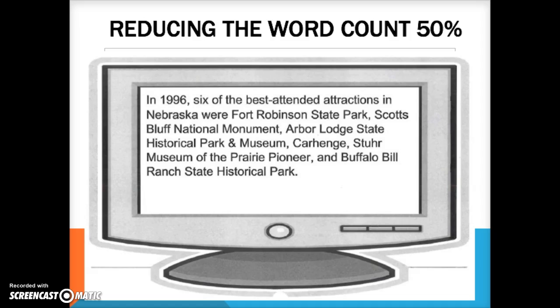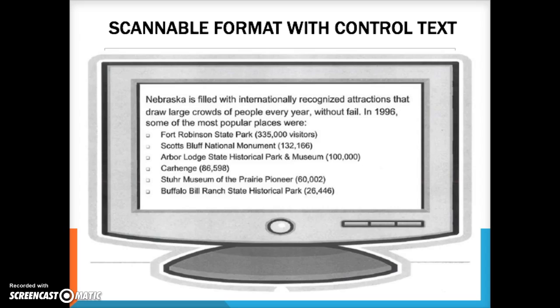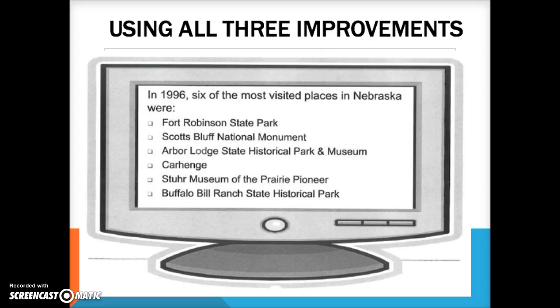Even if we placed the original text in a scannable format, we would see immediate improvement. So here's the scannable format for the statistics and the numbers. And if we employ all three improvements, the information gets even better. Now, this type of web writing, when combined with hypertext links, will help you quickly find the information you need to plan your spring break trip to Nebraska.